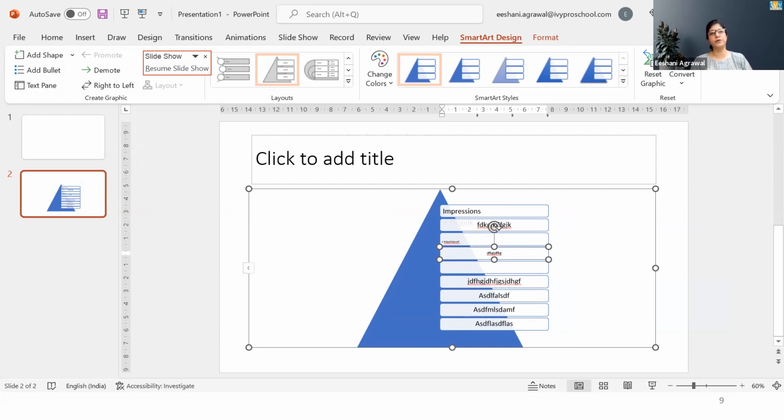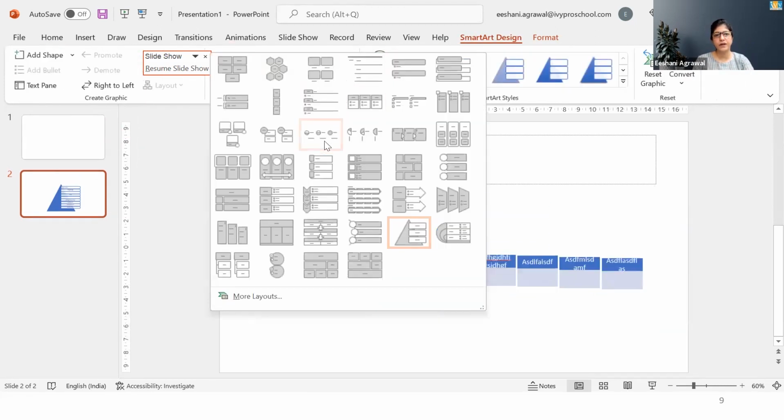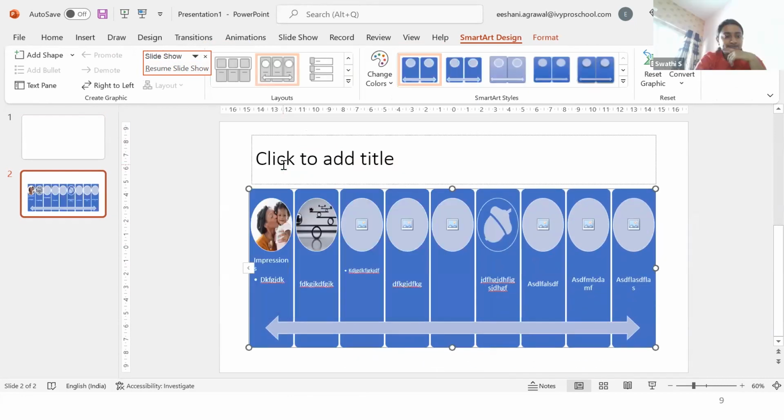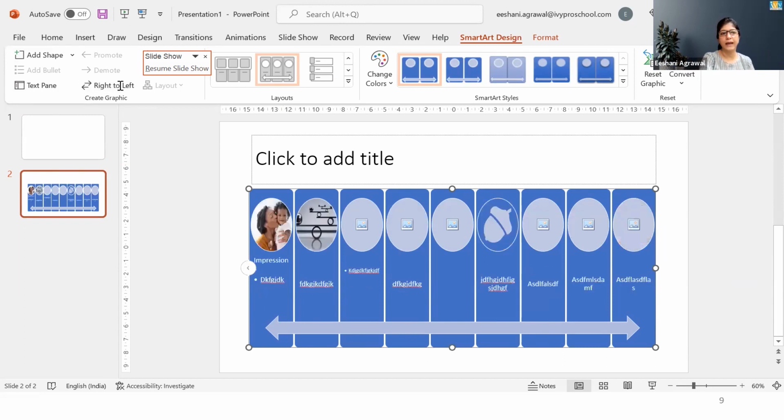Another thing we're going to talk about is this left and right kind of a thing in SmartArt designs. Let's say I have this one, and now I want to swap it. I want to move whatever is on the left to the right and vice versa. Once I click on this right to left, it swaps it. So I really don't have to change my entire text, cut and paste it. I can always do right to left and change my visualization order.